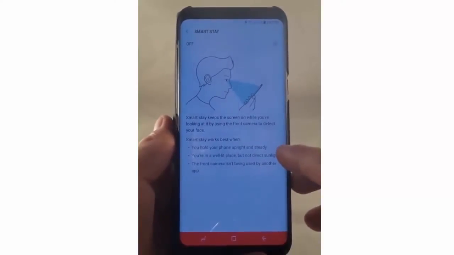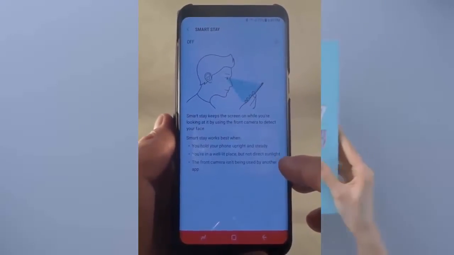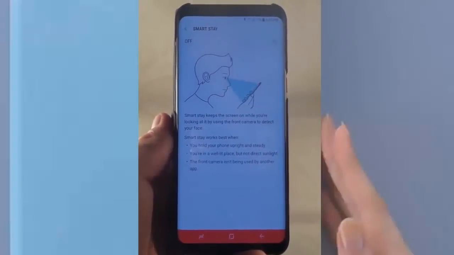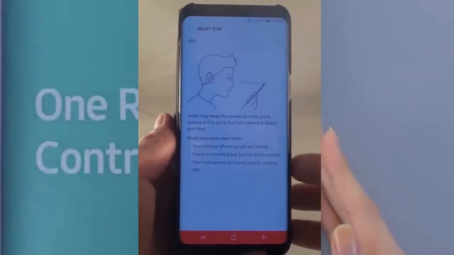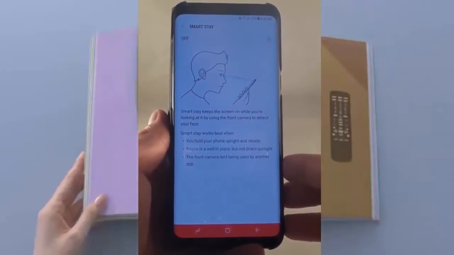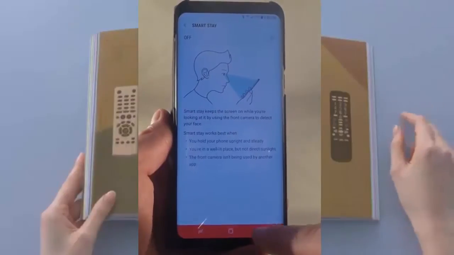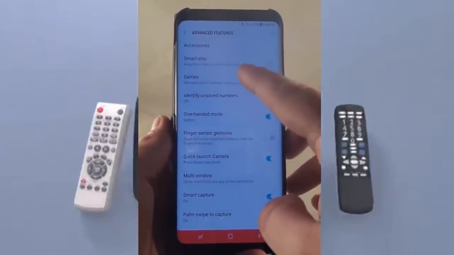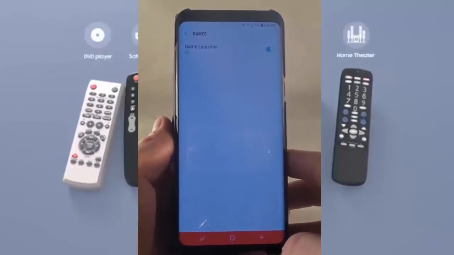Now you want to make sure that you hold your phone upright and steady. You're also in a well-lit place, but no direct sunlight, because if the direct sunlight is hitting the camera, it's going to be a little bit harder to pick up your face. Then the front-facing camera isn't being used by another application, so if you're doing Snapchat, obviously it's probably not going to work. And then you also have games, so this is where you would have the game launcher.